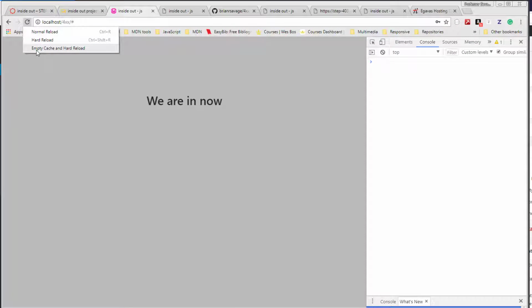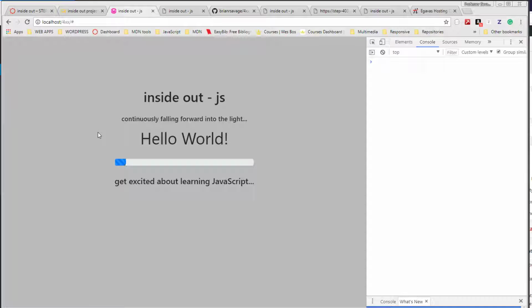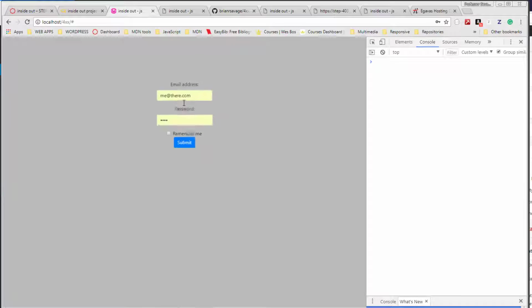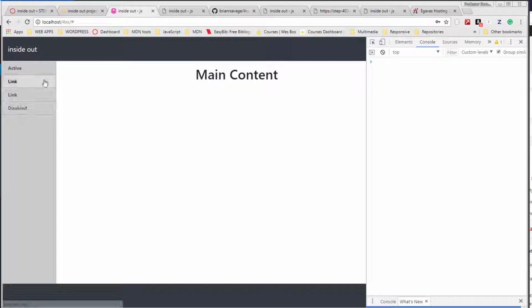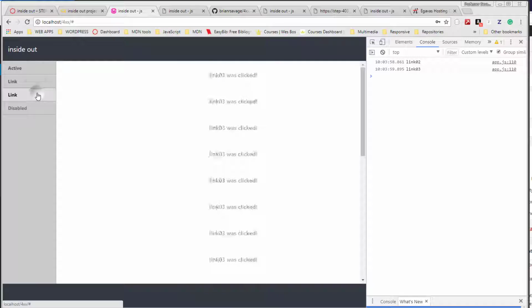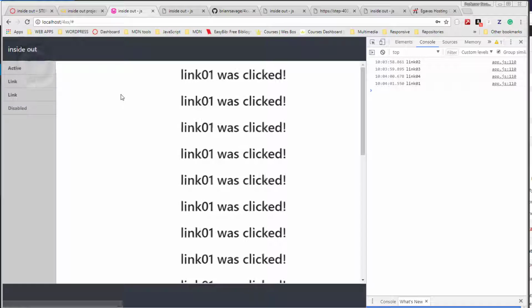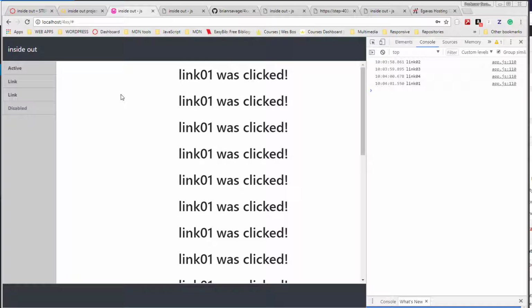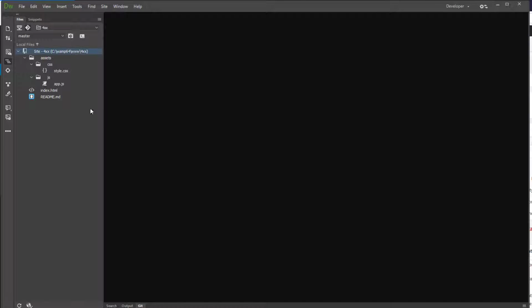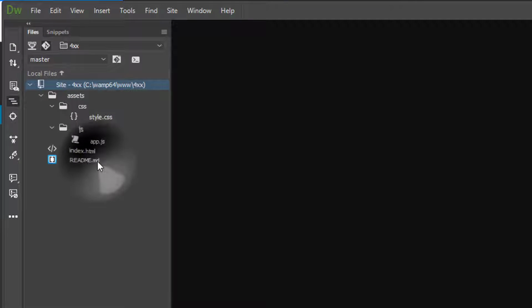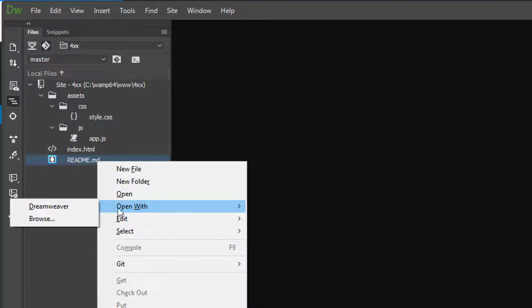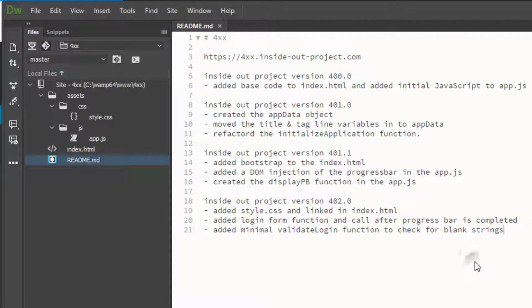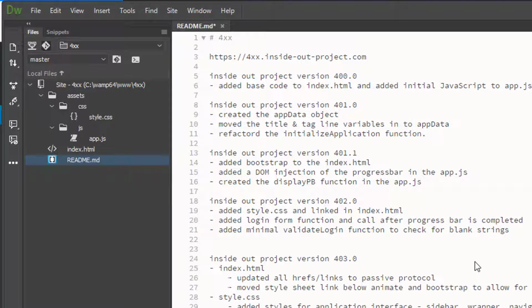Let's check localhost again, take a look. And we can already see that it's a little different. Awesome. So our merge was good. Everything is great. So at this point, what we want to do is go into Dreamweaver and open up our readme file. And we're going to put a few notes in there about what we've done.